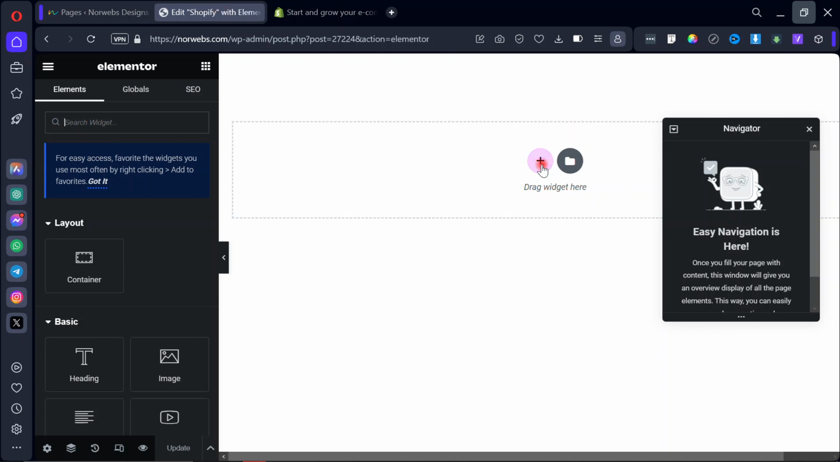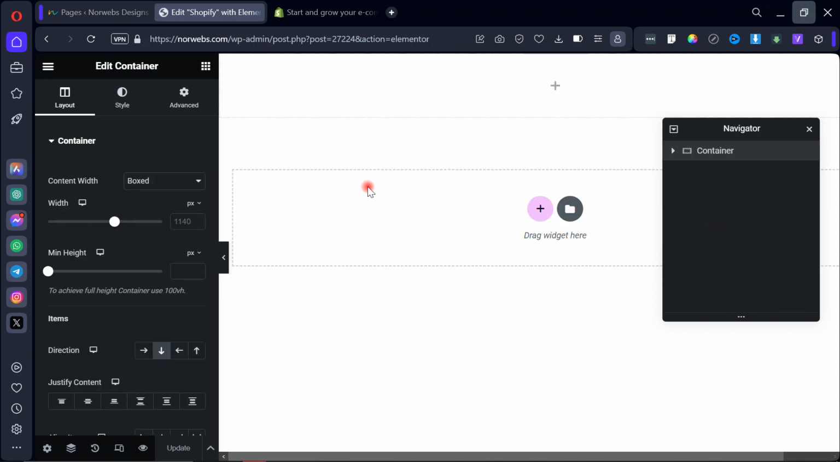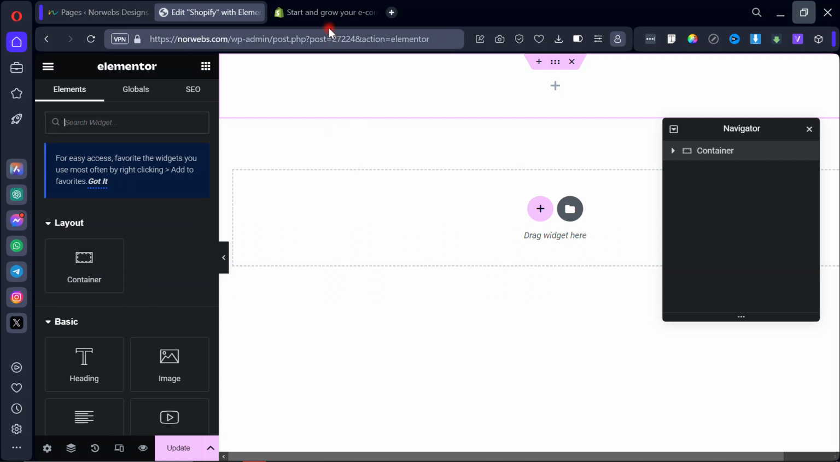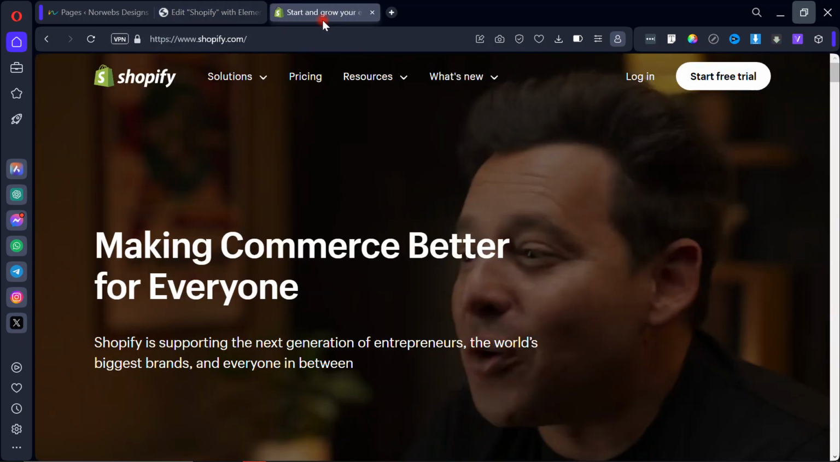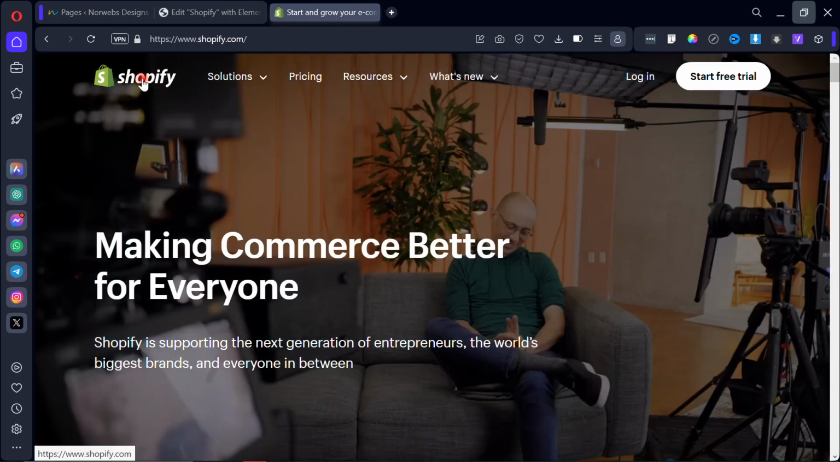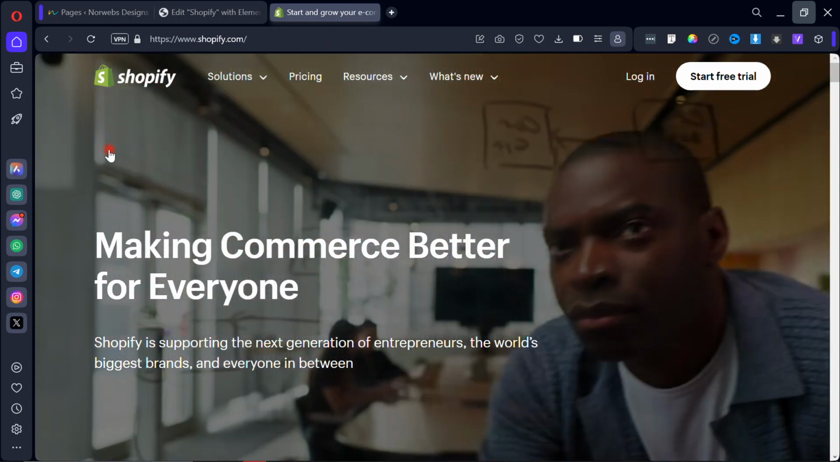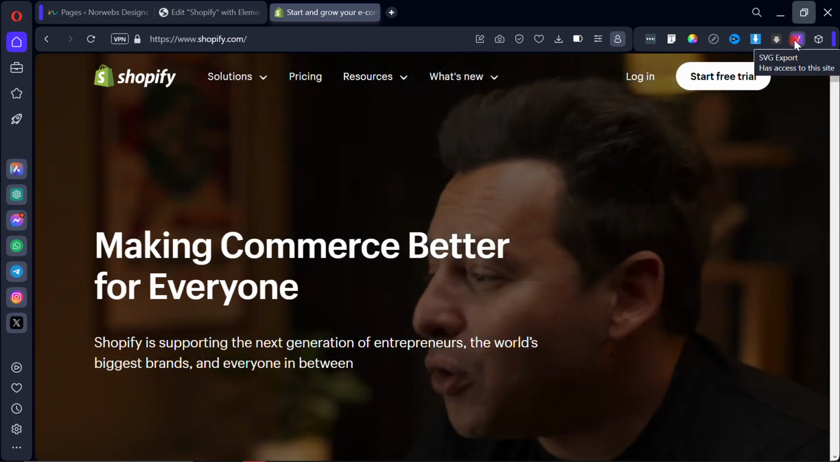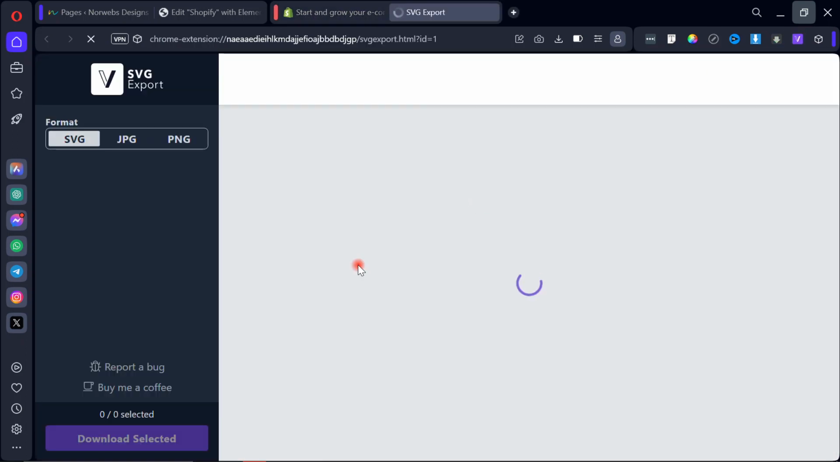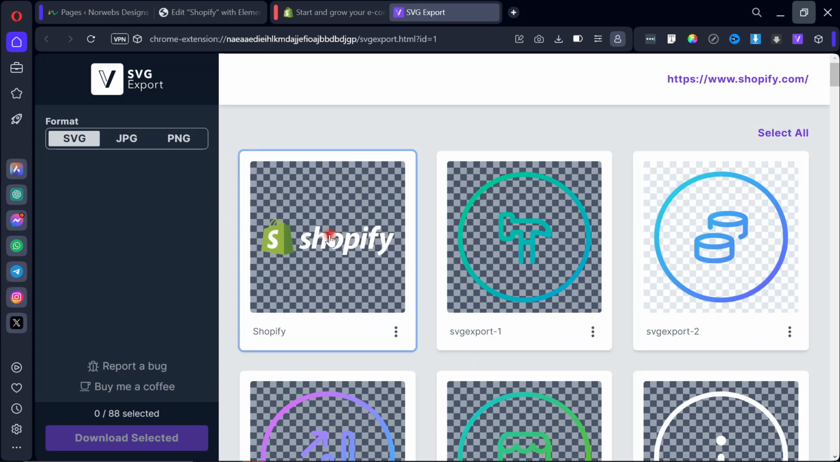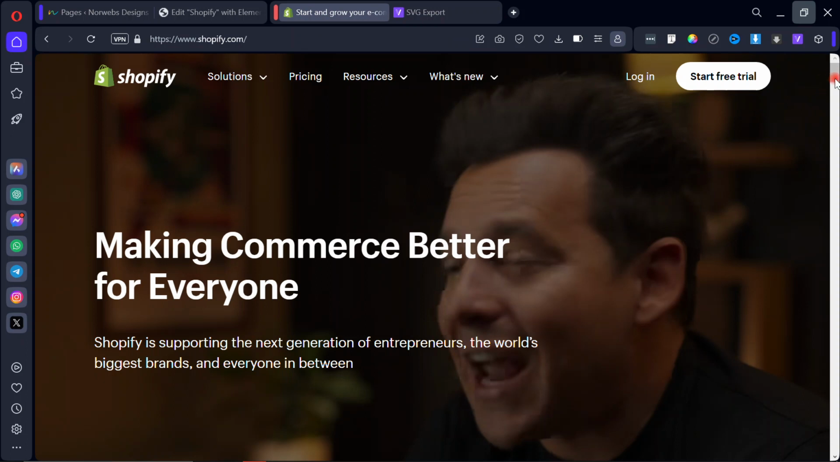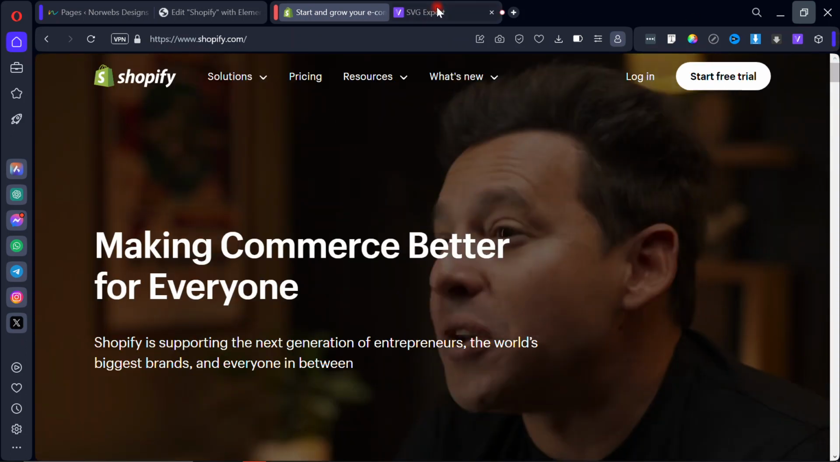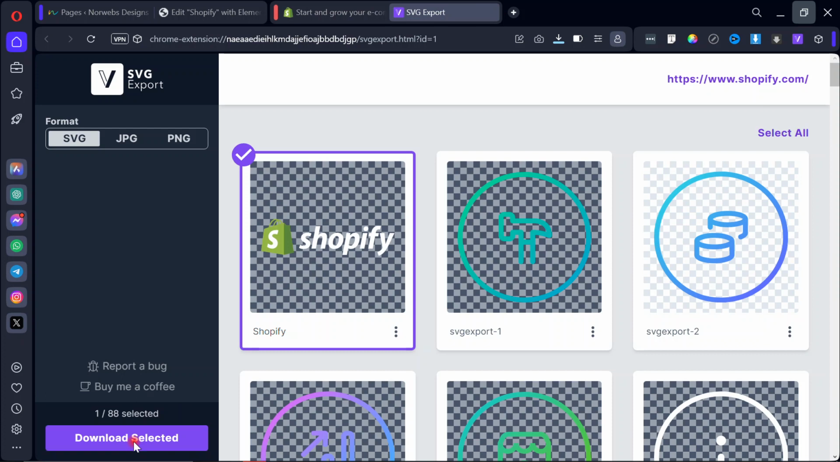All right, so let's click on this container here. But before then, I have to download the resources. I have to download the logo and the video. So let me go into the SVG export. Okay, so here's the logo. What other SVG will I need here? I think it's only the logo. Okay, so let me download it.